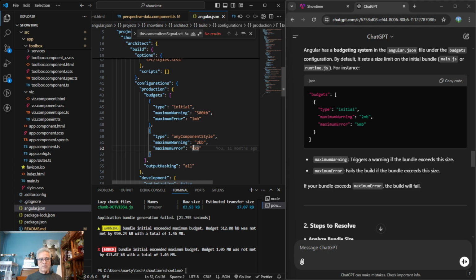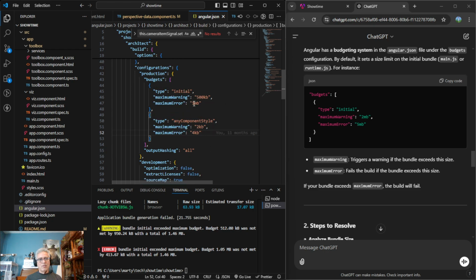That's so weird. This is my maximum budget. Oh, okay. So it's saying that if I'm more than 4K over, any component style. Okay, so is it this one? Budget type initial. Okay, so maximum warning 500 and maximum error. So the whole website can't be bigger than 1 megabyte. So that's probably not appropriate.